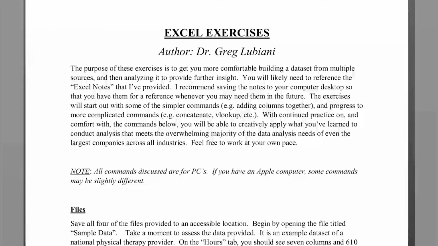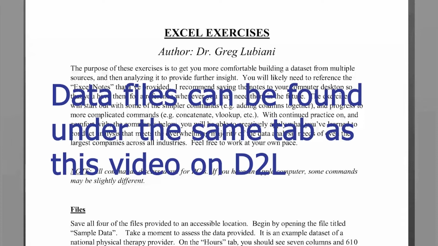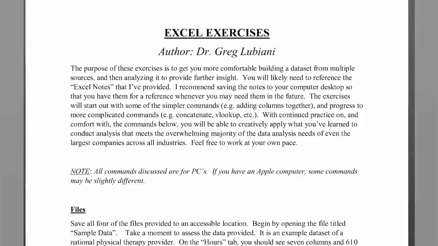The document is already posted on eCollege under the current week folder. You can download the file and use it to go along with this video. In this exercise, we're going to practice several important Excel skills that were covered in Excel 1 and Excel 2, the two documents that I've already posted on eCollege.